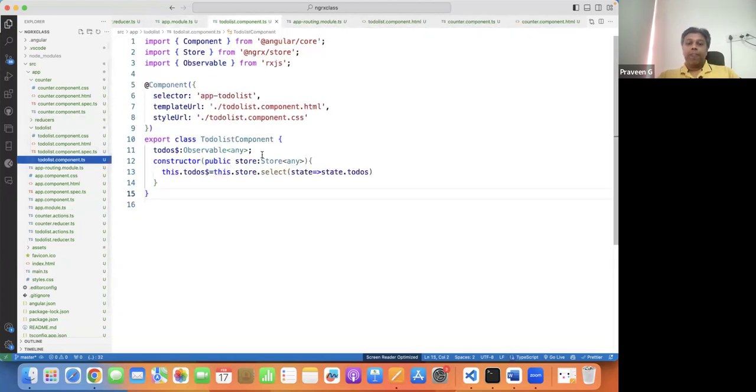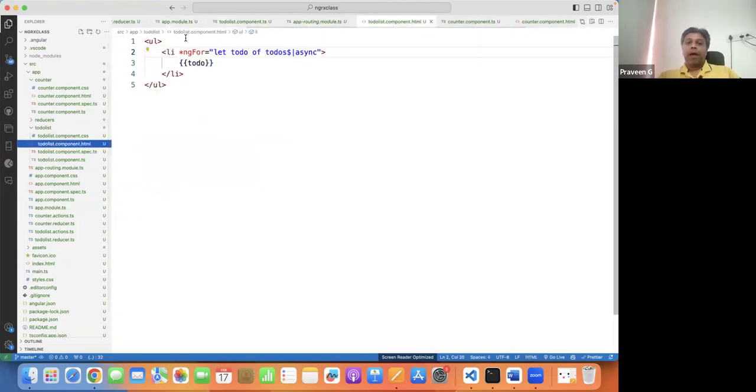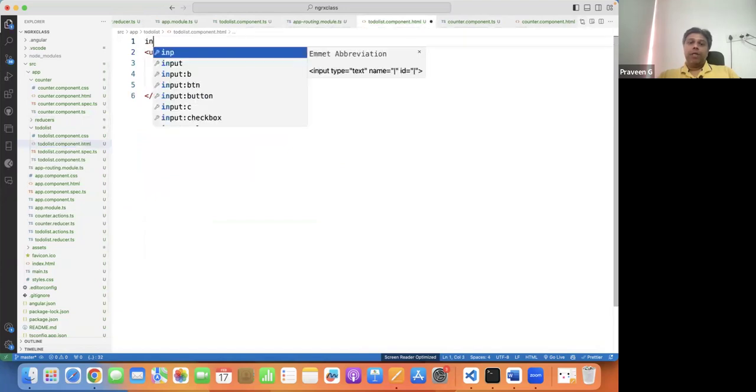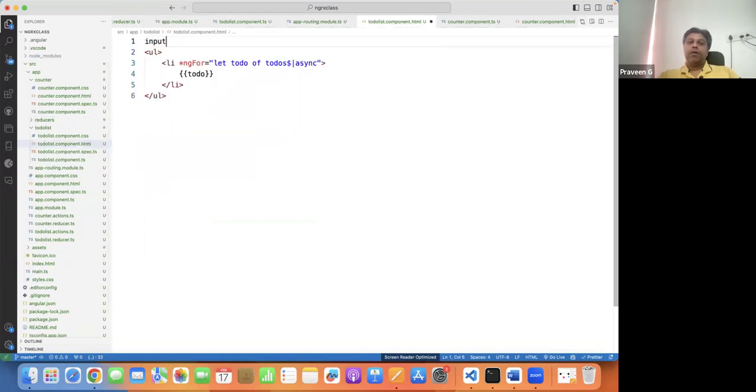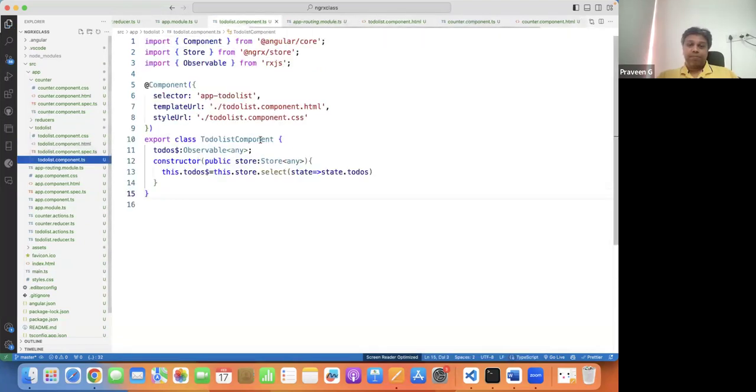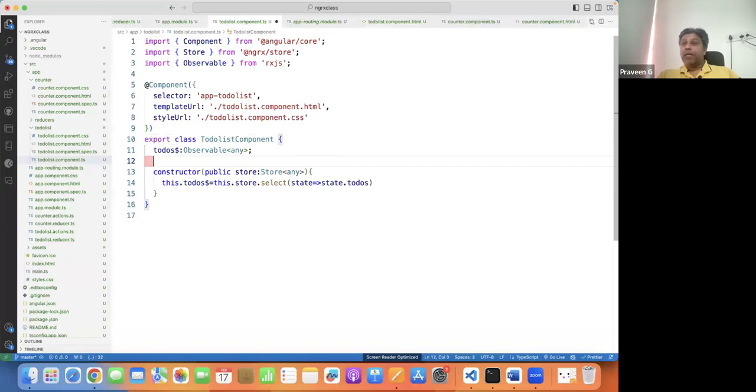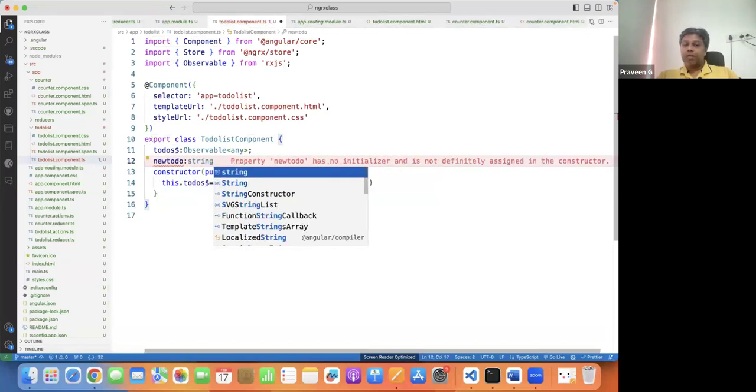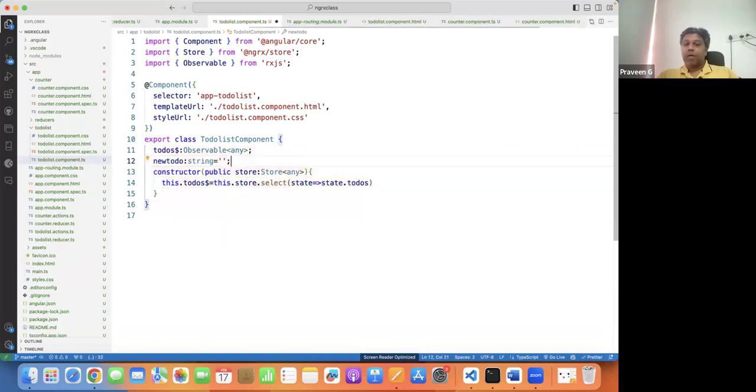So here, input type is equal to text. ng model is equal to... I don't have any new task. So I will create new to do of type string, which is equal to empty.